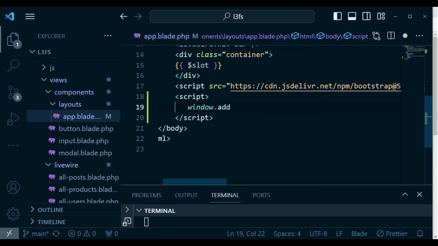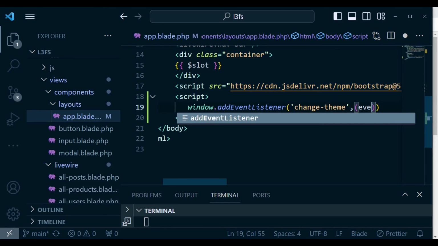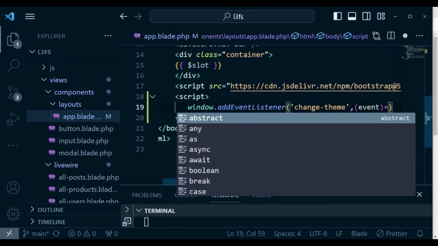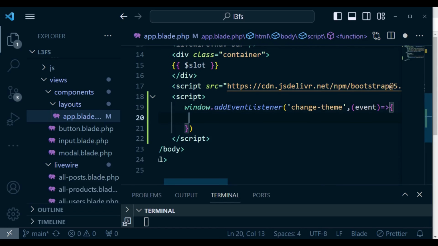So you're going to have addEventListener, and then we can listen to our specific event. So our event is change-theme. I think that is what we have written there. We are going to pass in our event, and then of course using the arrow function, we can have the curly braces afterwards like that. And inside here is where we are going to put our code.